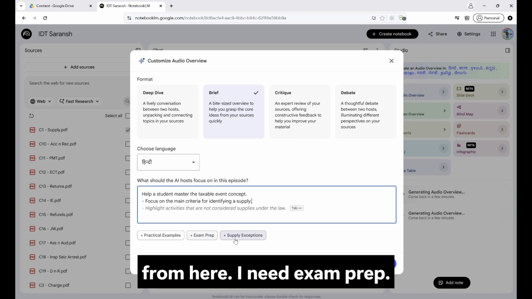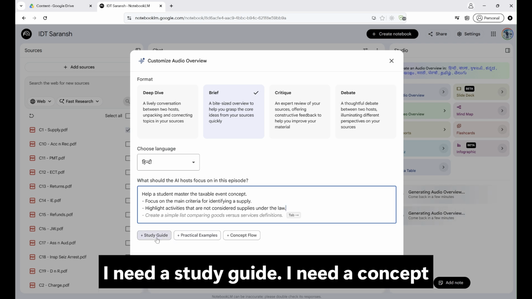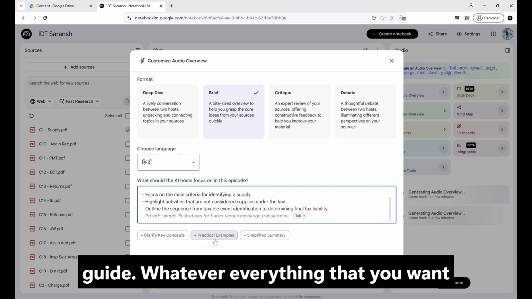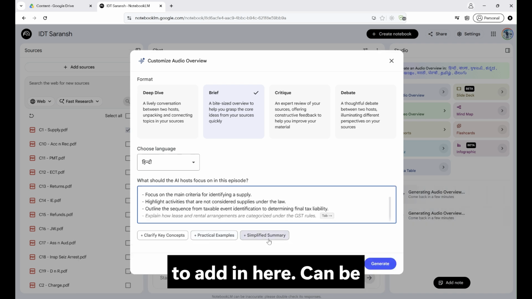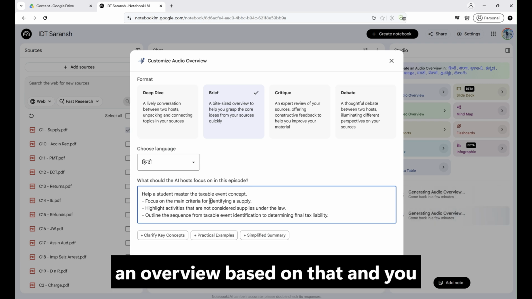I need exam prep, I need supply exceptions, I need a study guide, I need a concept flow. Whatever you want to add in here can be added, and then the AI will generate an overview based on that. And you can click generate.